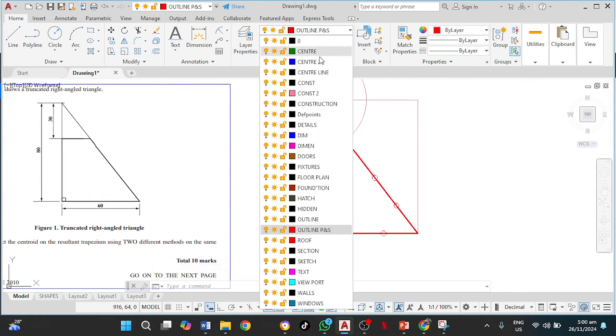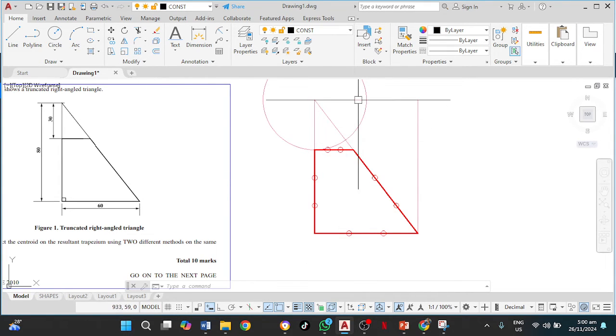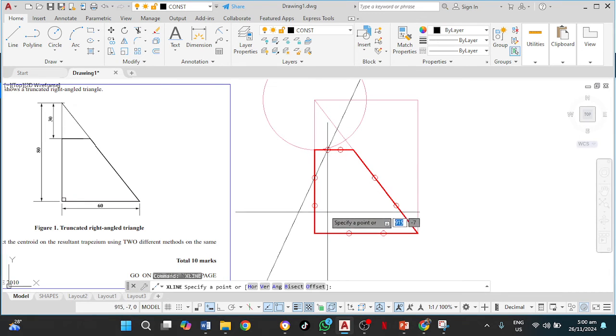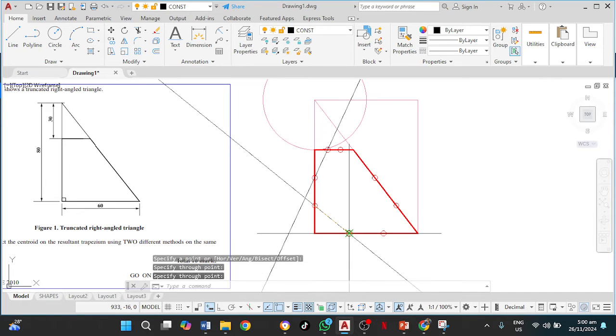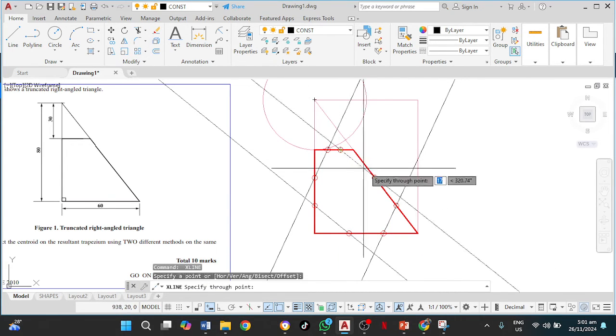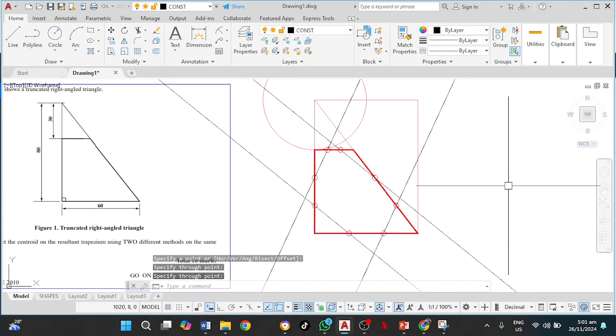I would then use construction line to draw a line through these points. The first points here, and where they meet will be the centroid. So I would type XL, enter, and I would touch this line, touch there. That's done. Space bar to reactivate. Touch this, touch that. That's done. Space bar, touch this, touch that. That is done. Space bar, touch this, touch that. Enter. That's now done.